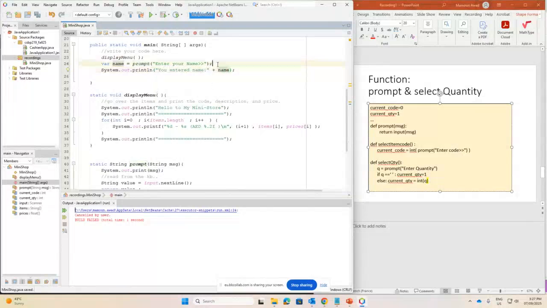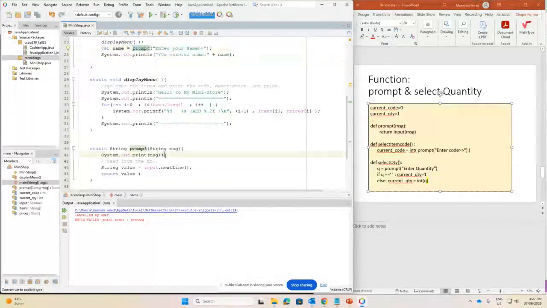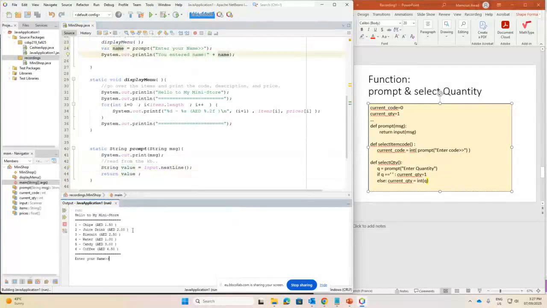So here prompt, it's a function or a method. I pass a message, it will be printed inside the function. Okay. After that, I will ask the user, okay, he asked you to enter the name. So you're supposed to enter the name and return it back to me. Once it returned back to me, I will be saving it in a variable called name or whatever, and I print it. Okay, so let's try it.